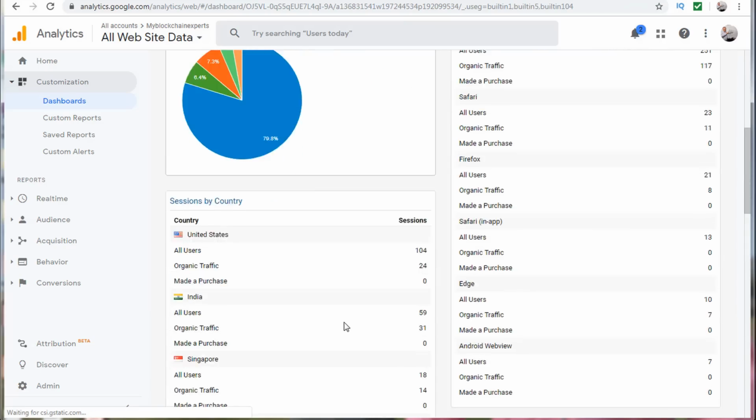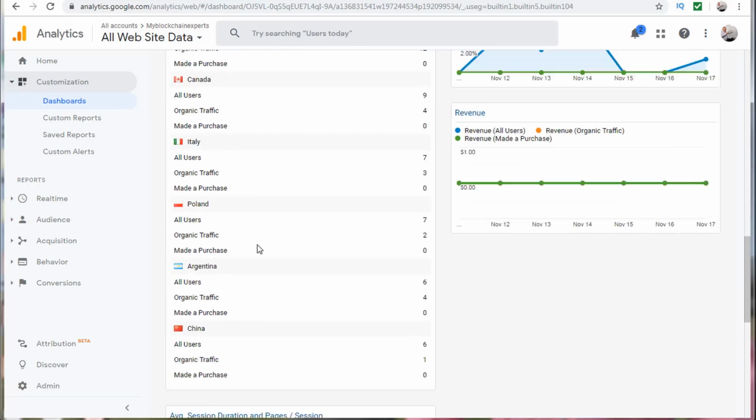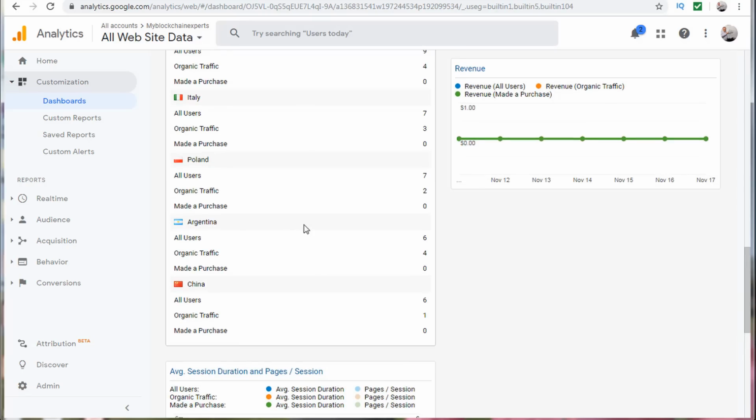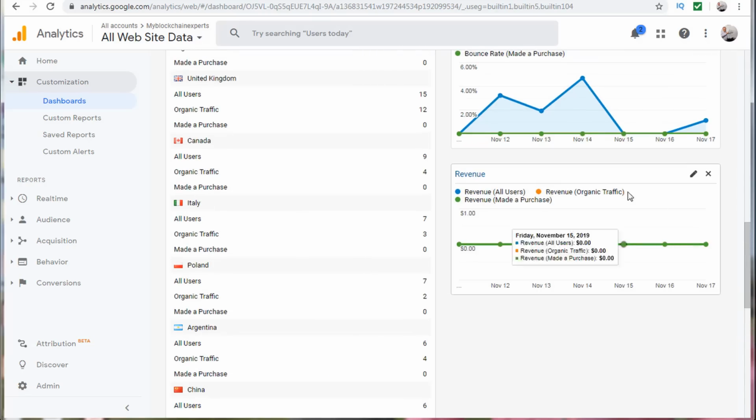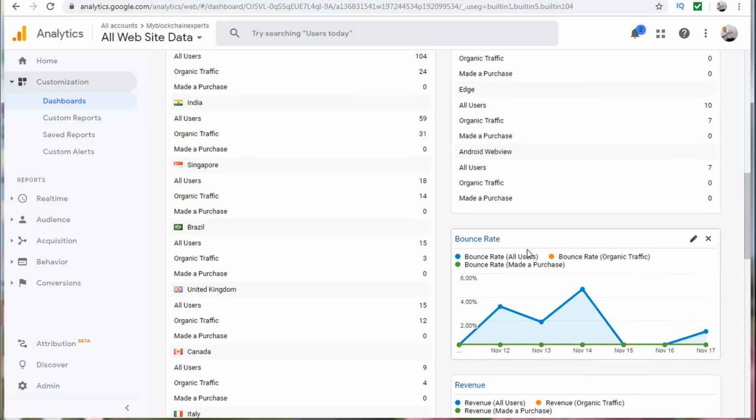And then I would have basically an additional widget for me to look at as well. Now, again, goal completions. I'll talk about goals in the course. Those are really important. And then this would highlight the revenue. Now, of course, I'm not on this site here. I'm not using a Shopify site or anything. I'm not selling anything directly on this site, so it's not going to show anything.